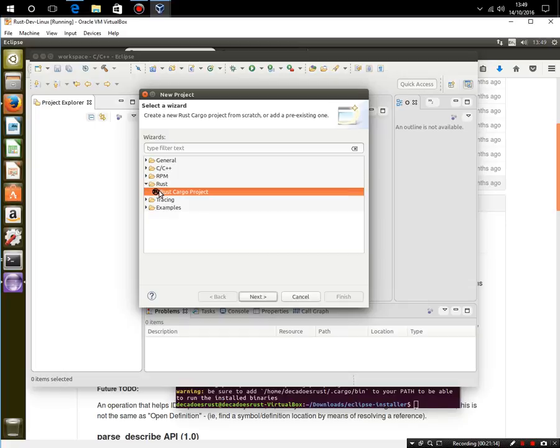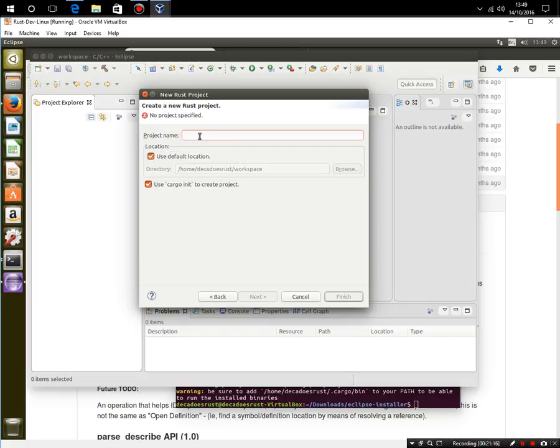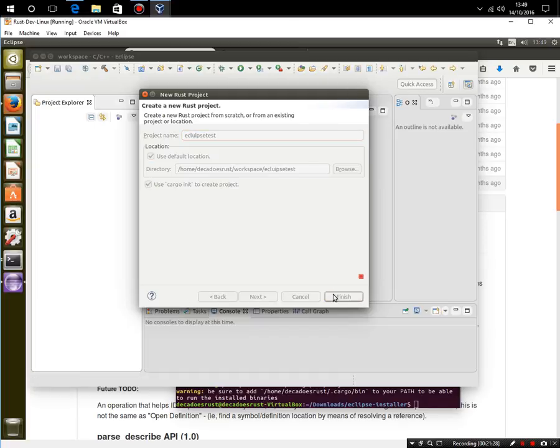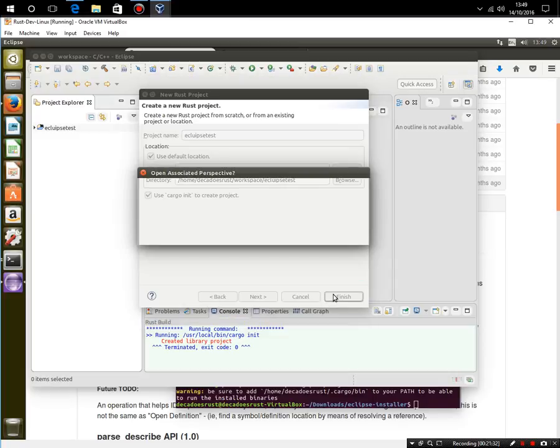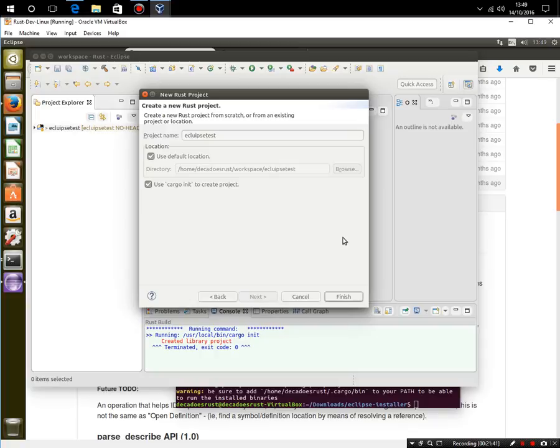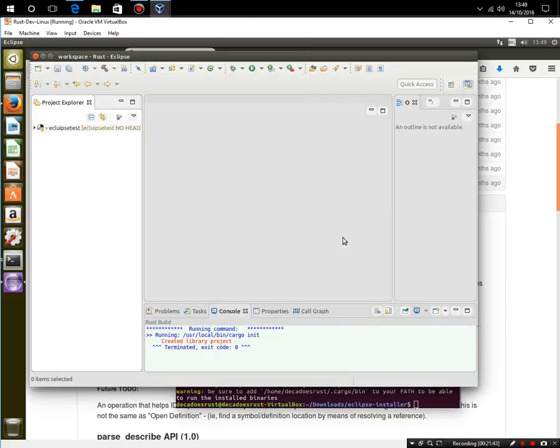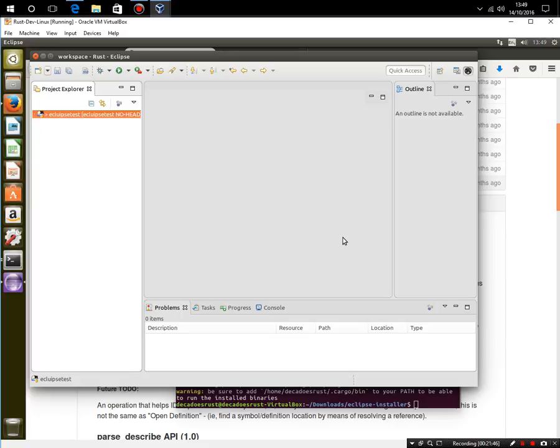Rust project, cargo project, next. Oh, what was it again? It was Eclipse test. Finish. Let's see. It seems to have been the folder. The kind of project is associated with Rust perspective. Do you want to open this perspective now? Yes. So we're opening the Rust perspective.